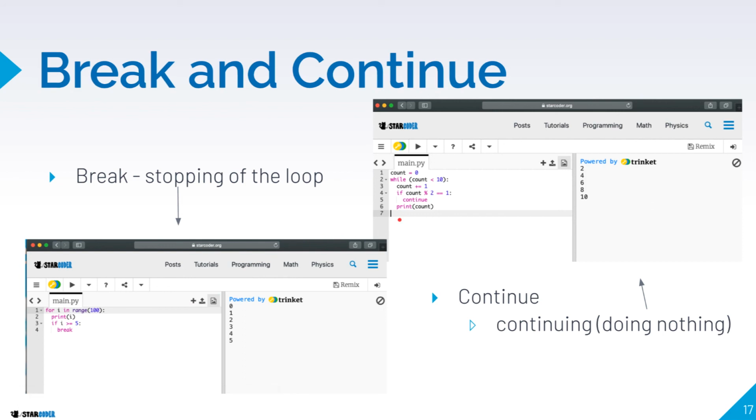Continue is like the opposite of break. Nothing happens. So here we have if count mod 2 is equal to 1, then it simply continues on and does nothing. As you can see, the loop runs its full course.